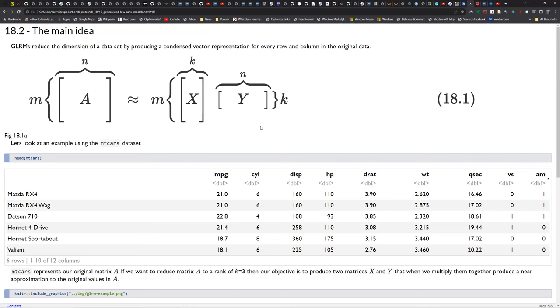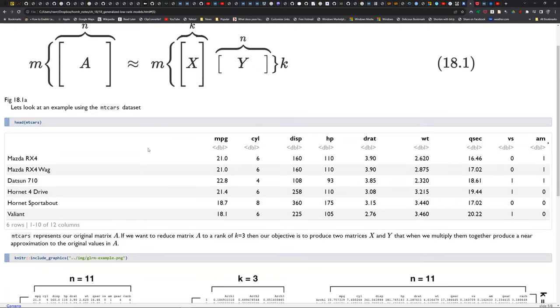That's right. Okay, so let's do a toy example with the mtcars data set, which is the data set that most of us know about: a certain number of car models, and their miles per gallon and the specifications of the engine and the vehicle.